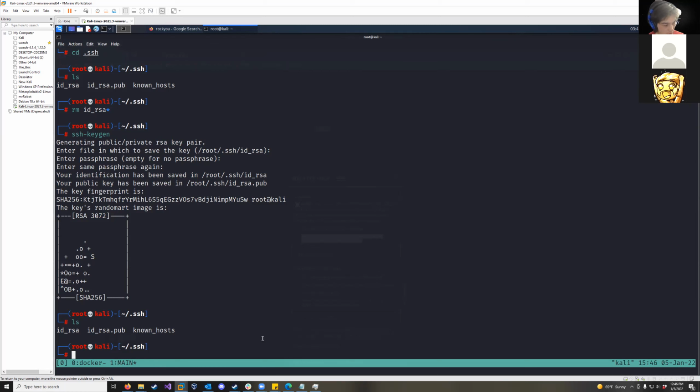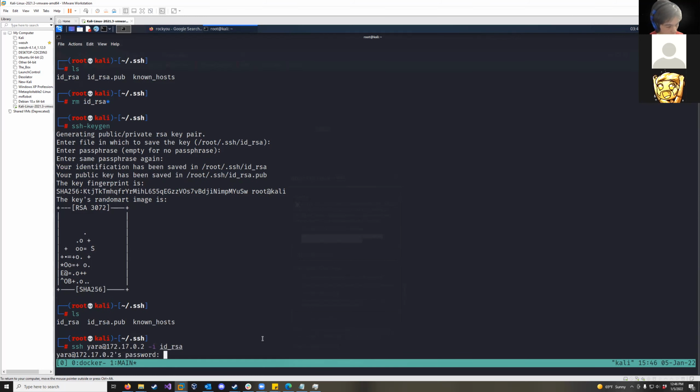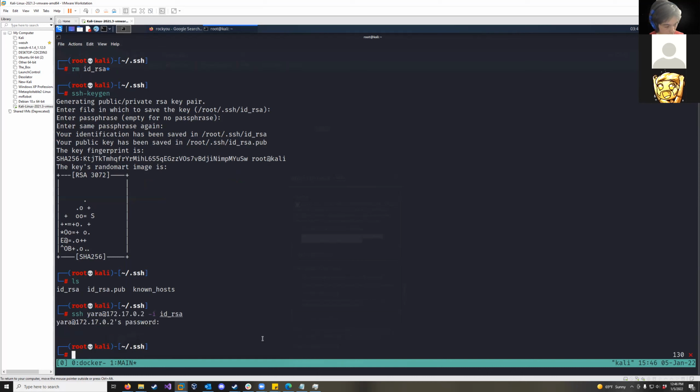You only need the id_rsa and then the public key. Yep. All right, so now we can crack this. Let's just say we tried to log into somewhere. It would ask us for a password for that person. As an example, let's say we SSH in as Yara on our Docker container. That's a user that's on there. And we pass in the id_rsa file. It would ask for a password, and we don't know the password.